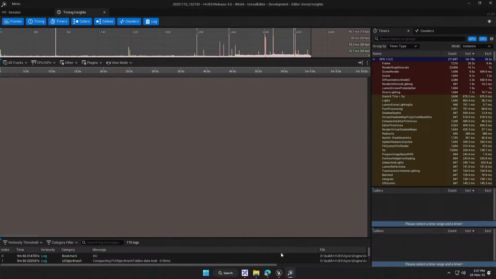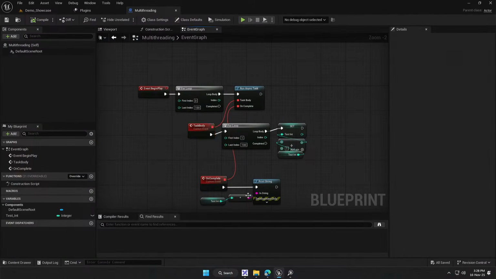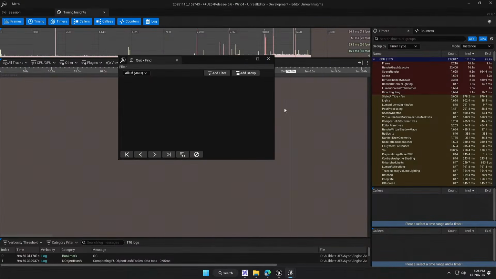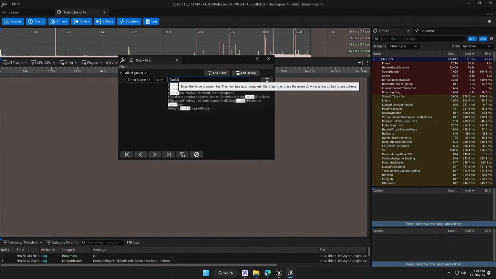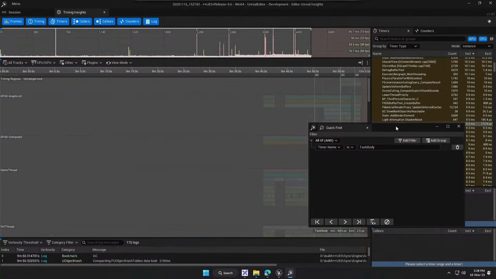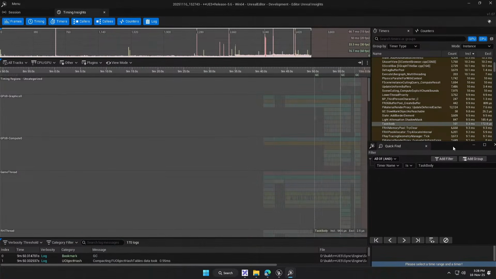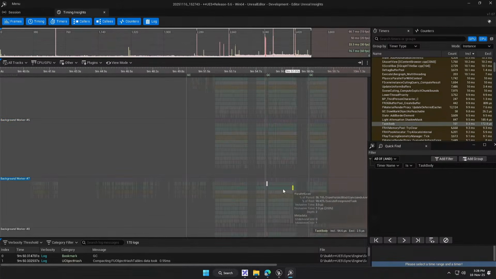Okay, so we have the random numbers, we have tasks that are running, so we need task body. Let's try to find it. Now, because we're running a bunch of them, we're going to find a bunch of them, but that's fine. Bam, bam, bam. Okay, so let's find the last one, wherever that is.